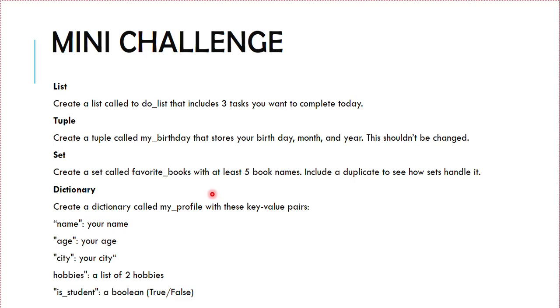You can create a dictionary which you can call my profile, and you will create key value pairs like this. Name, you will enter your name inside this. Age, you'll add your age. Key city, and the value will be your city. And then you'll add hobbies, and you will add 2 hobbies which you have. And then you'll include student, and it will be a boolean like true or false. And then you can print them all out and see what happens. So this is all you need to do in the mini challenge for today.